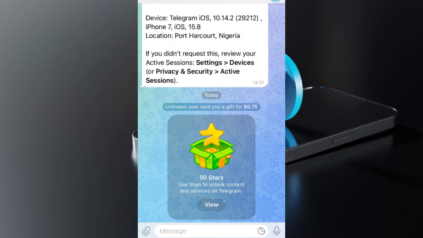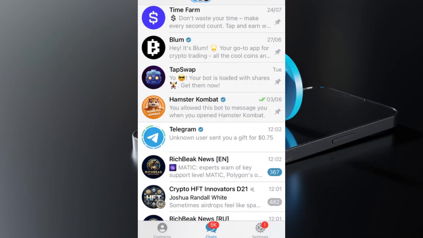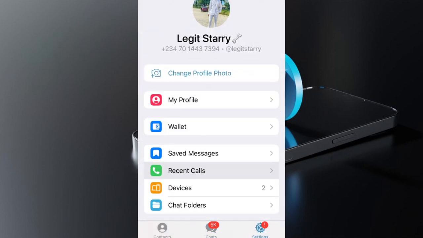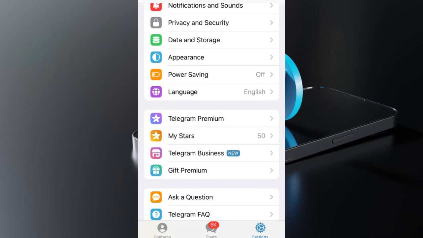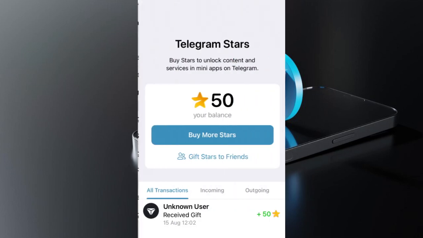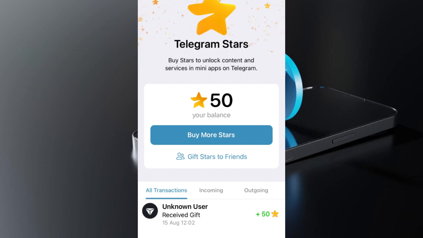So to go ahead and check your stars, you click on the settings button here and scroll down. So you can see here my stars. If you click on it, you can see right here 50 stars, right? So guys, that is how to successfully get stars on Telegram, right?